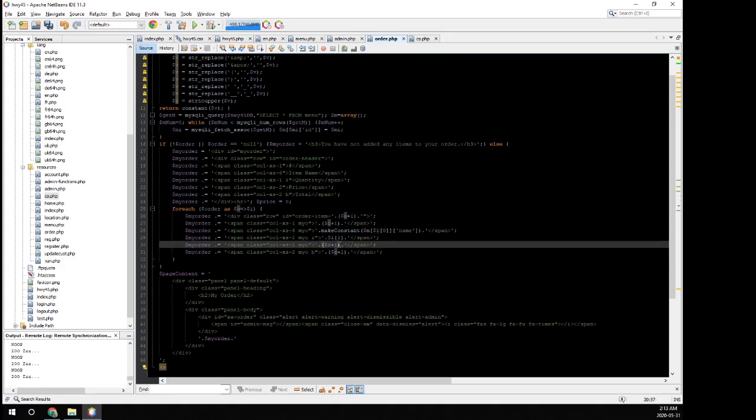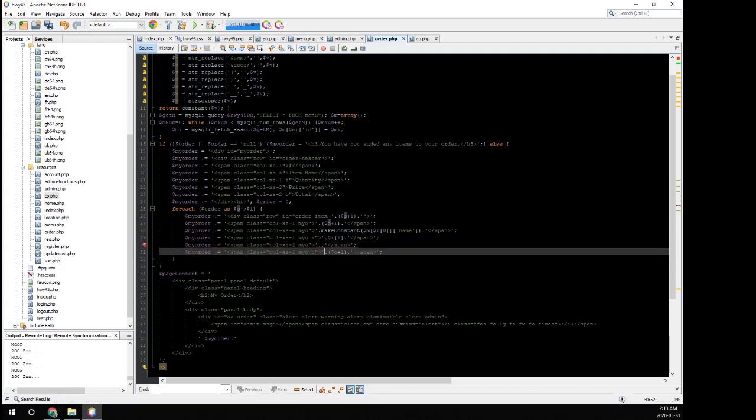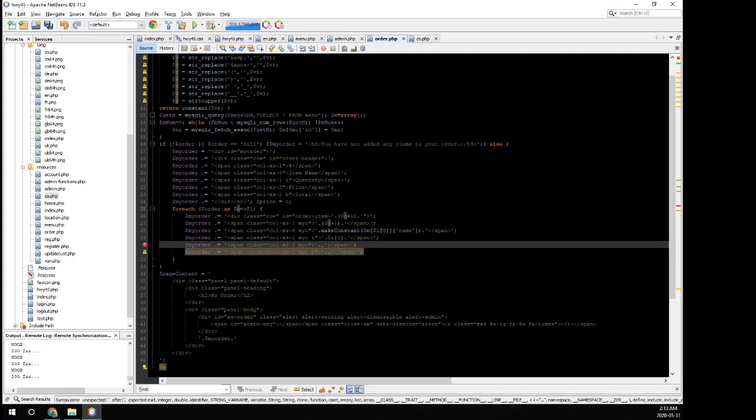Okay, so now for these ones we need the price. So I'm going to delete that, I'm going to delete this one, and it'll error because it wants some kind of value between these dots.